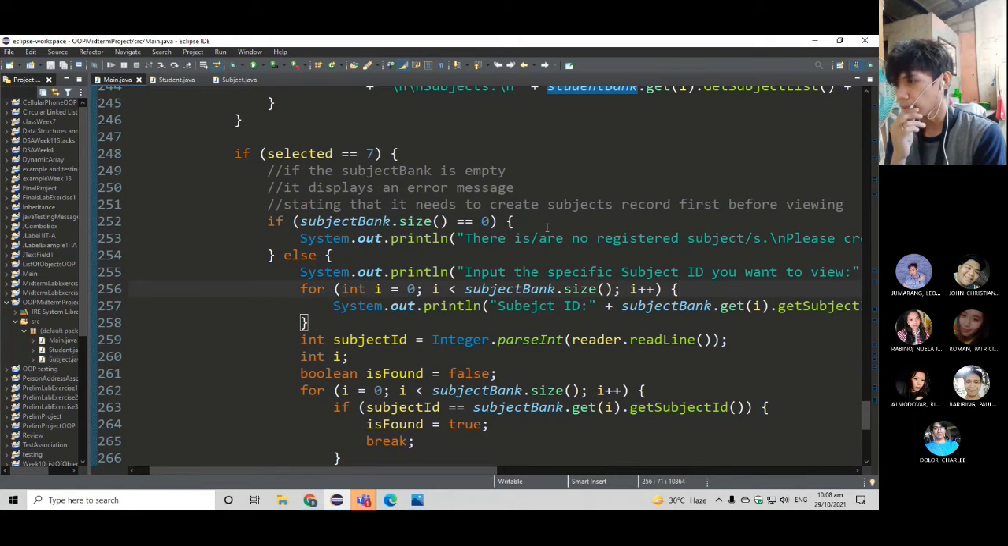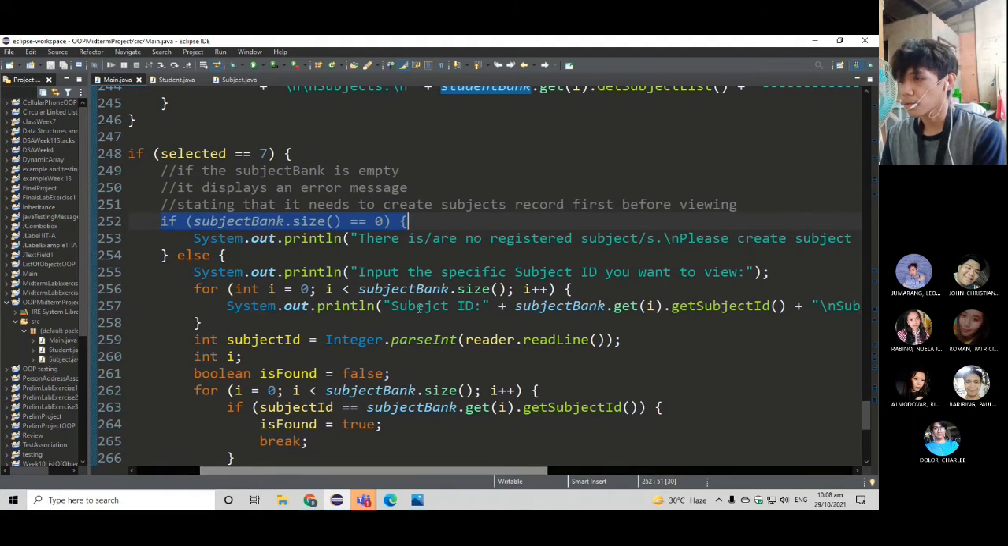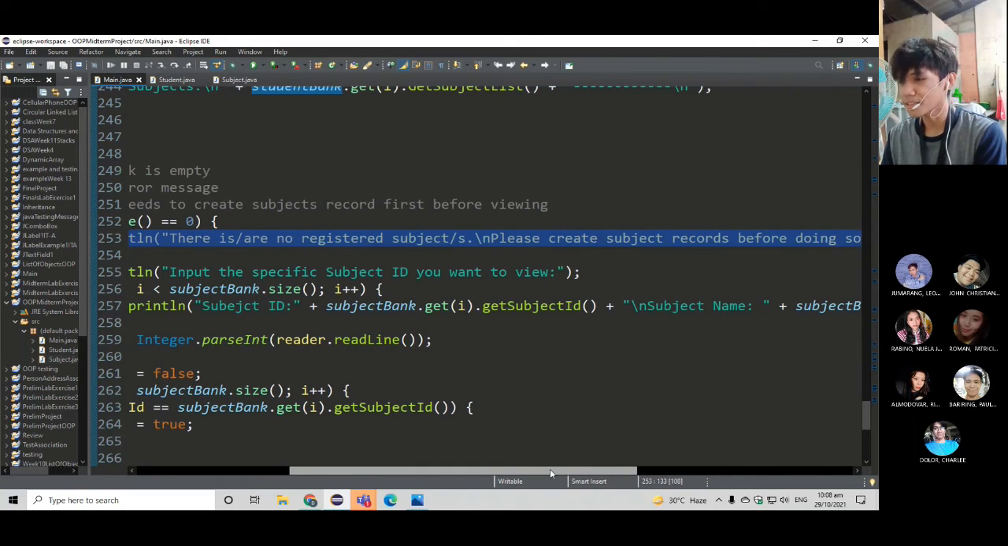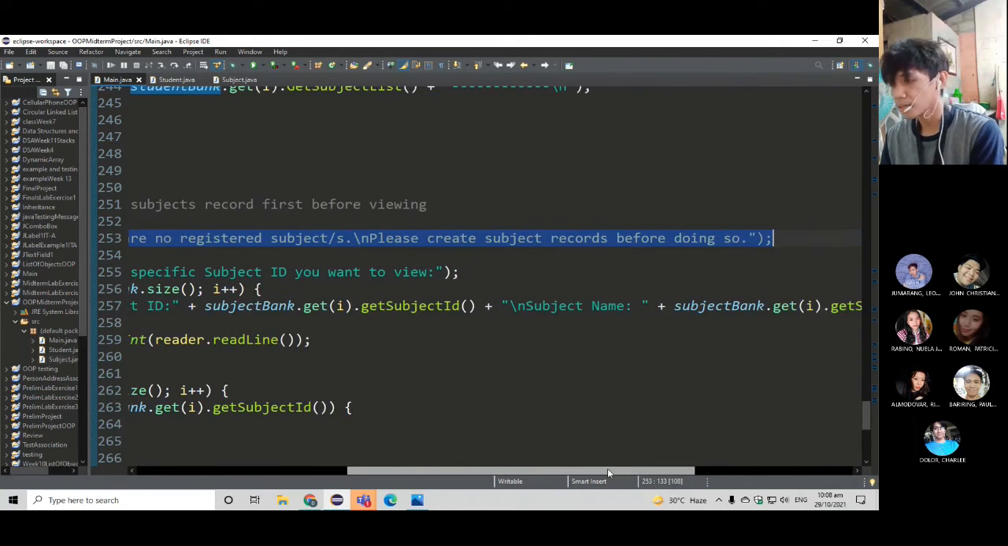Number 7, this condition will display all student details that are enlisted in a selected subject. We use an if-else statement to check if the subject bank size is equal to 0. If the subject bank list is equal to 0, the program will print there are no registered subjects. Please create subject records before doing so.